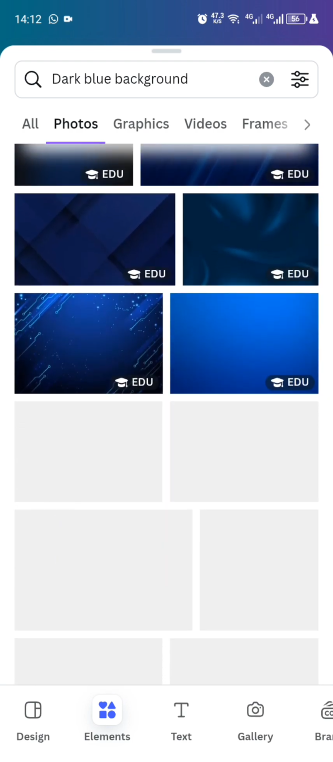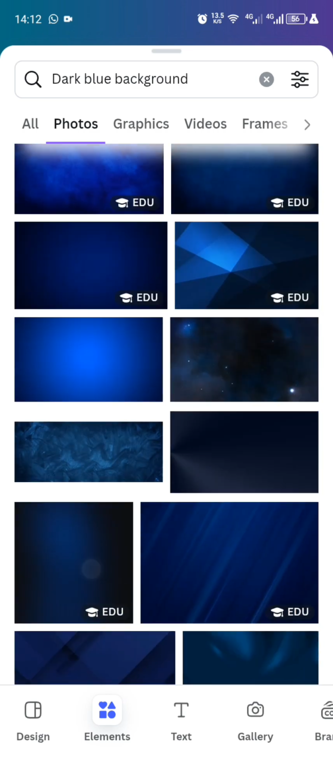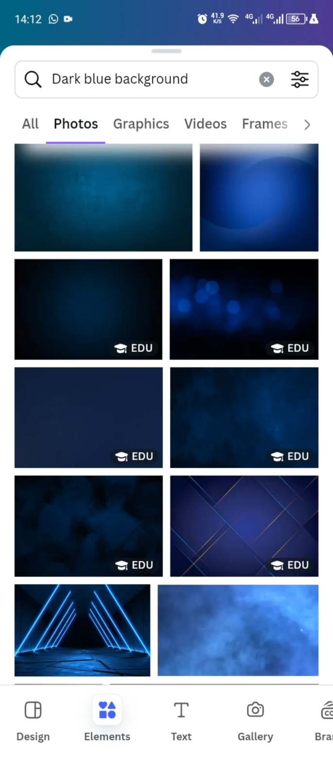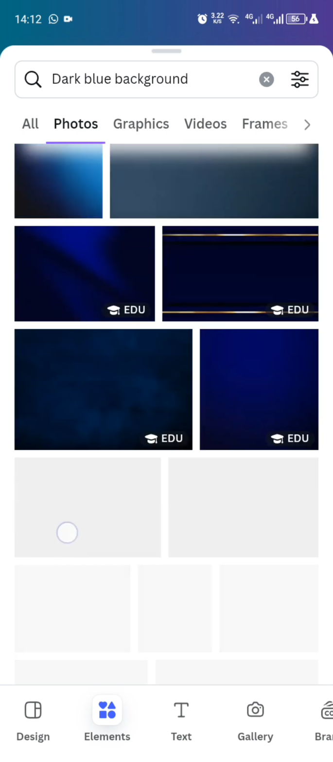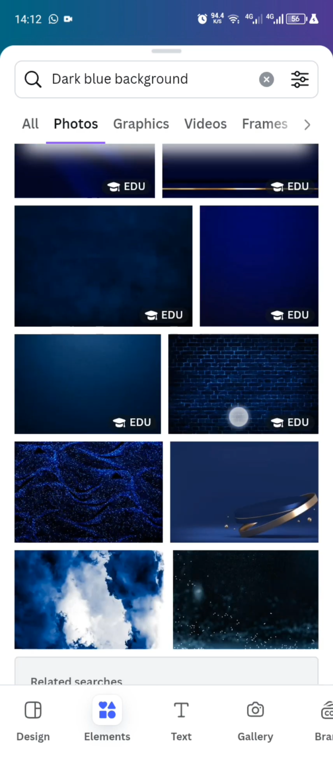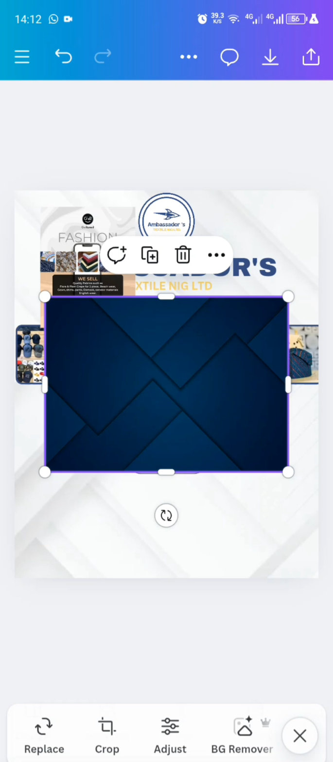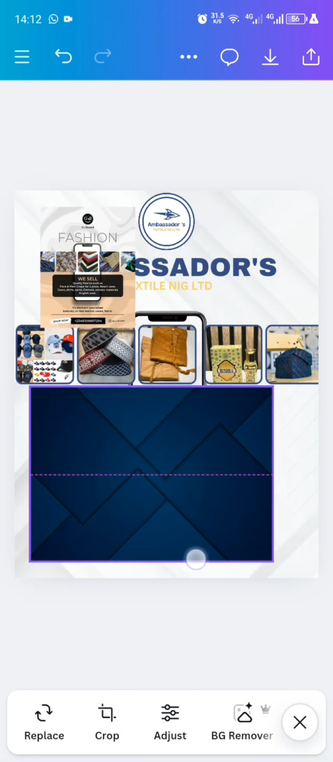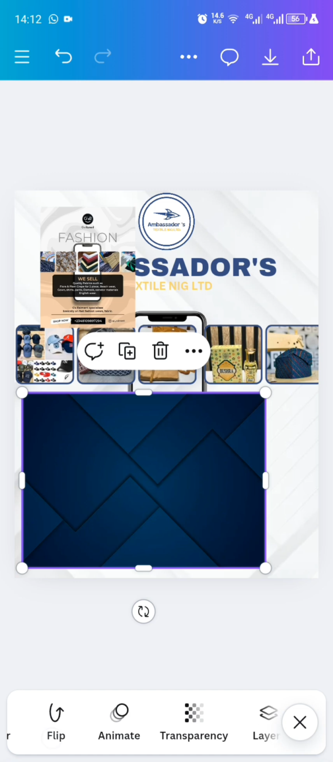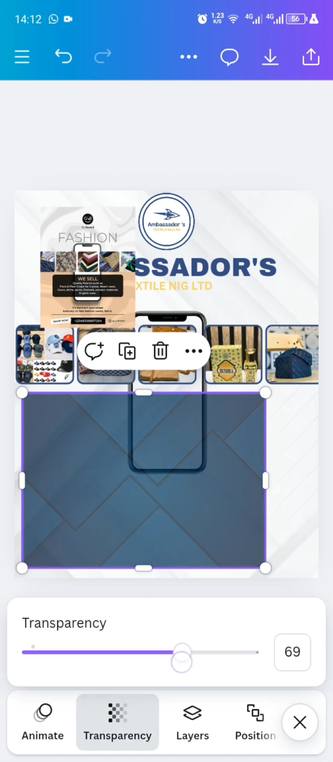Depends on how it looks like, because we don't want to use something that maybe at the end we'll not be getting what we want. Okay, I think I'll go with this. I have something like this. So let's try the transparency and see if this one will be okay. Okay, I think I'll just go with this. I'll just go with this.